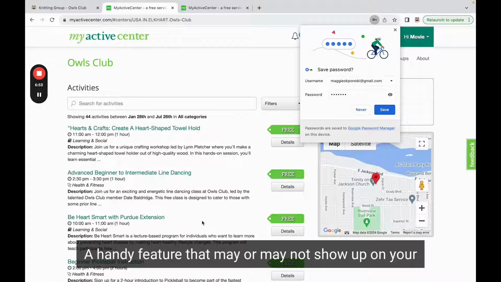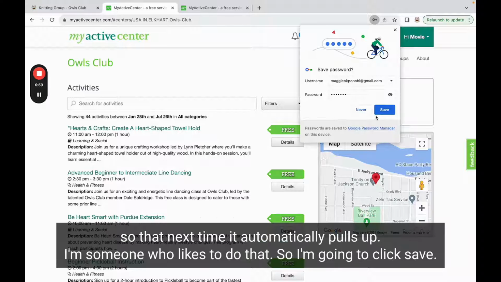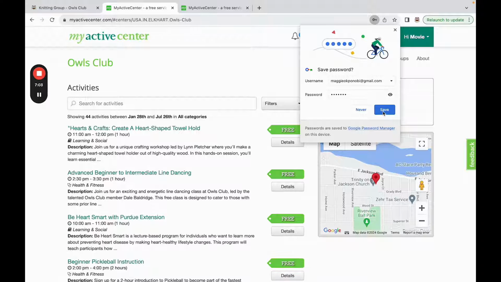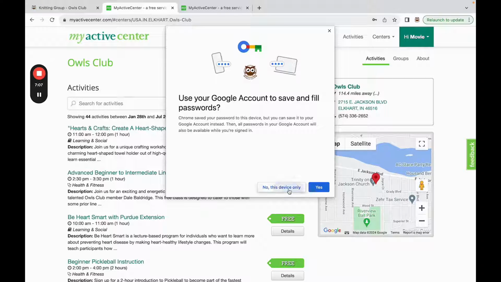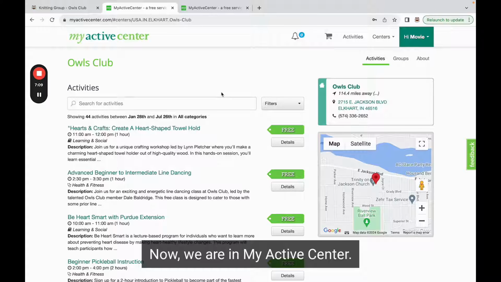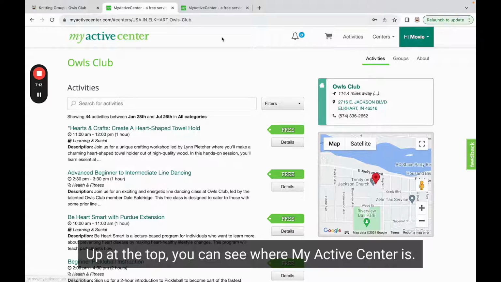A handy feature that may or may not show up on your computer is it's asking me if I want to save my password in here so that next time it automatically pulls up. I'm someone who likes to do that, so I'm going to say save. Now we are in my Active Center. Up at the top, you can see we're in my Active Center.